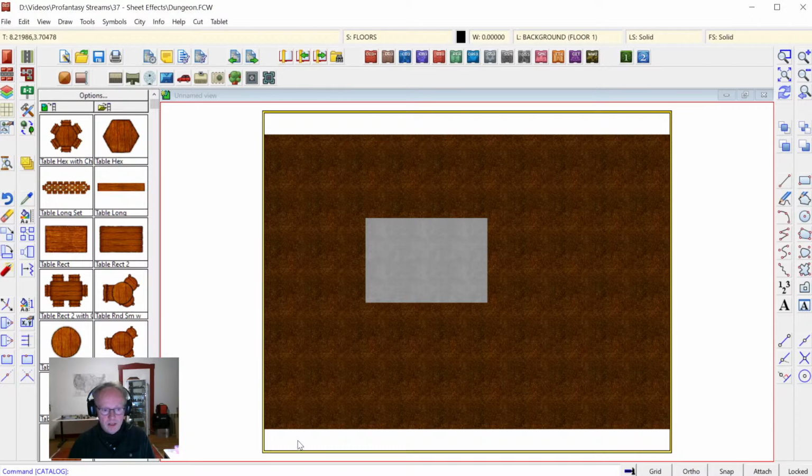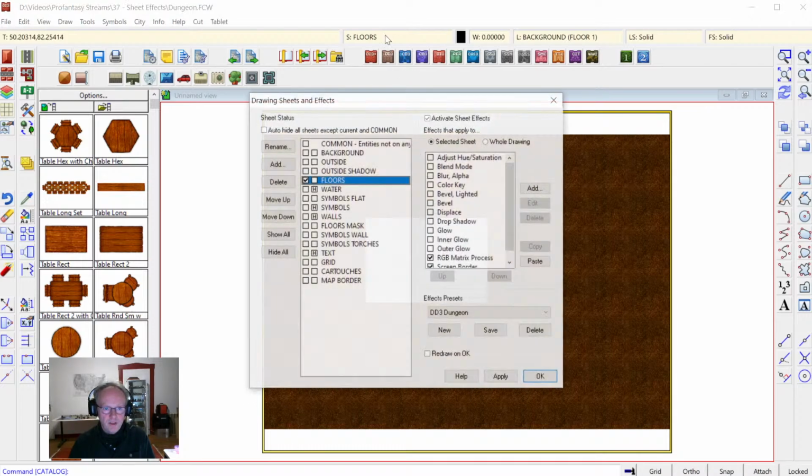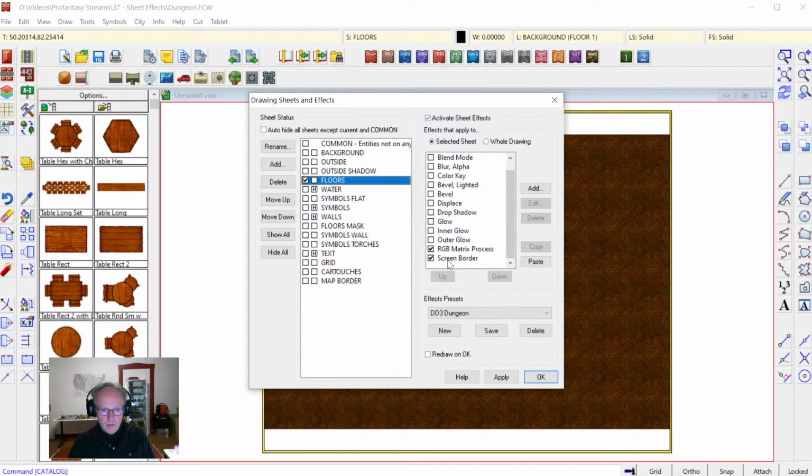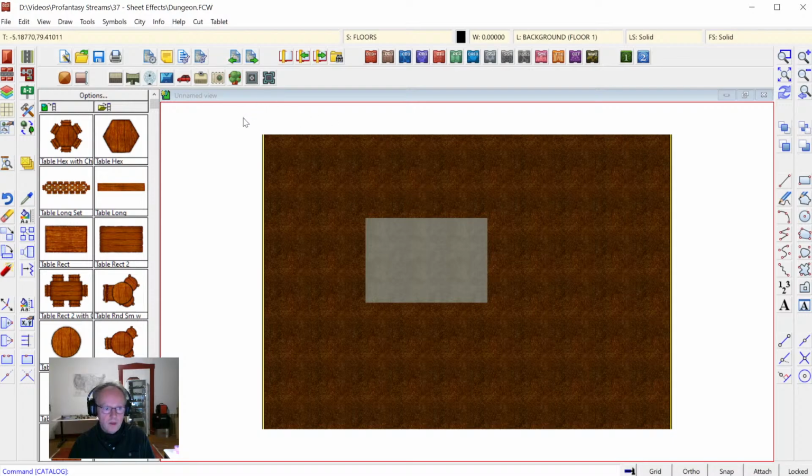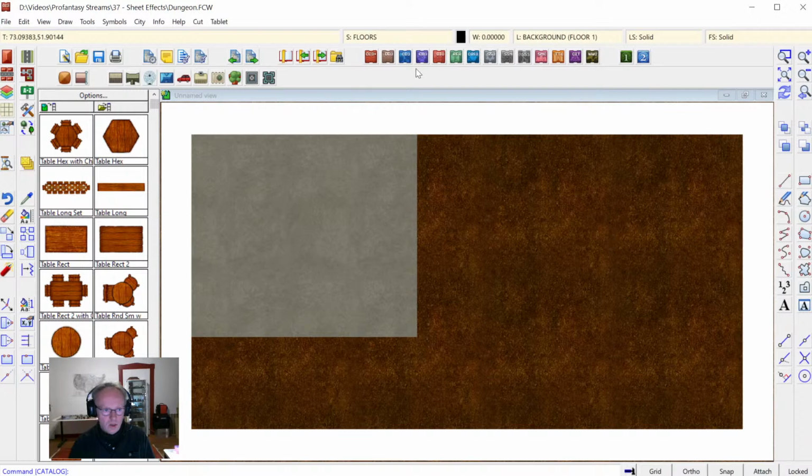This is basically only because the effect is only applied to the sheet. It's more usually an effect that you'd apply to the whole map. So say I copy the effect over to the whole drawing, turn it off here, here it is turned on, apply. You can see Campaign Cartographer always shows 10% of the drawing edge as white.